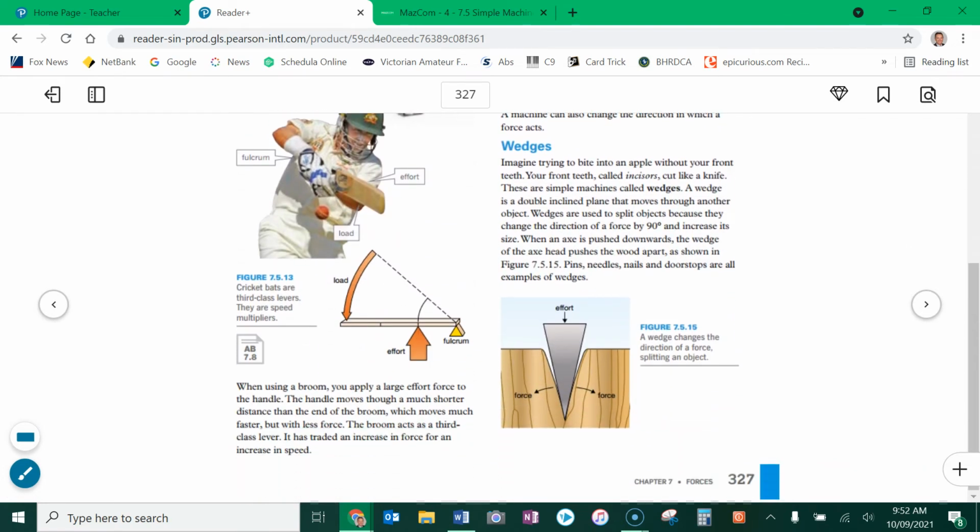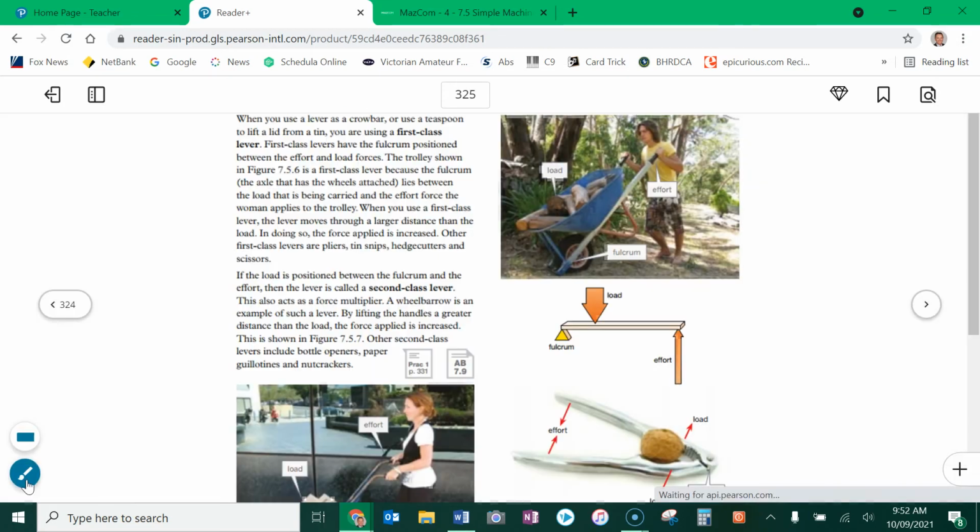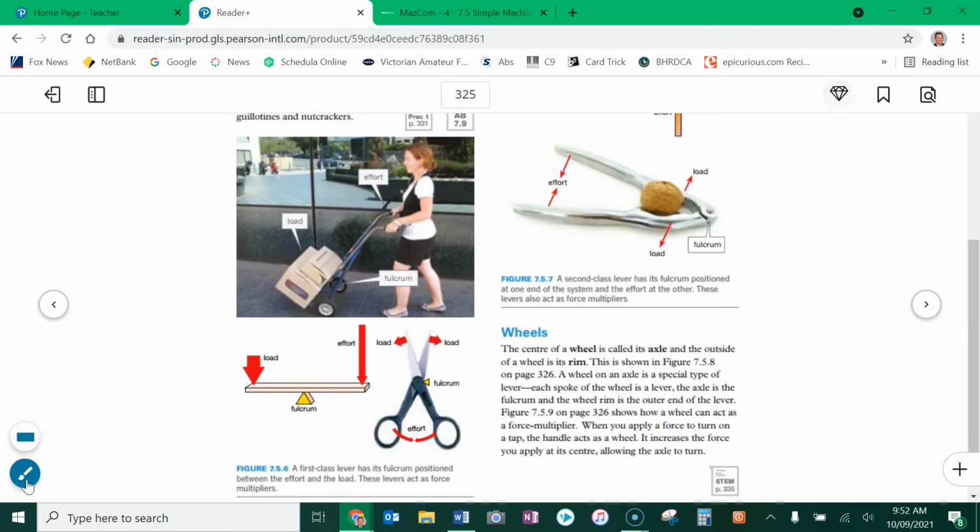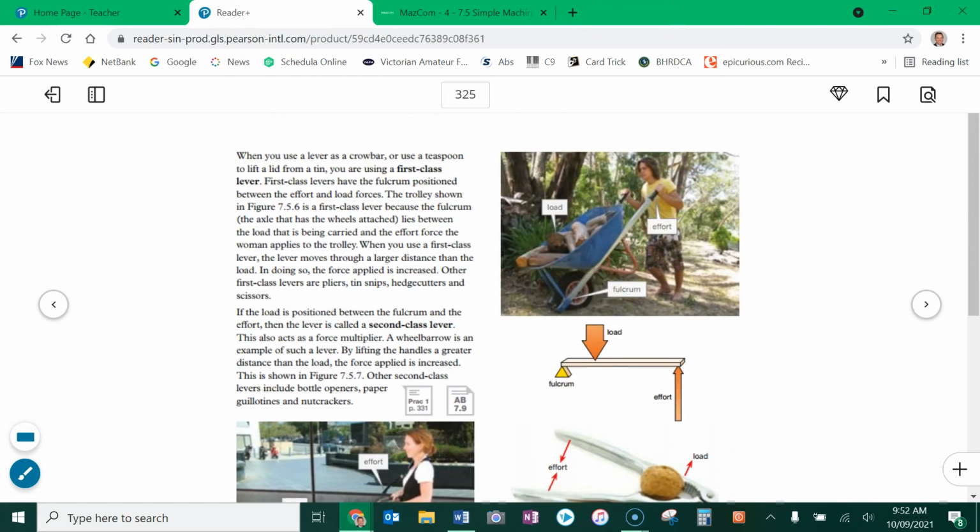So you will need to read through, and I want you to draw and label a first class lever, a second class lever, and a third class lever. You need to label them. And once we've got that done, then we can talk about different examples of them. Now with your labeled diagram, you can also give an example. There are examples in the book and you may have some of your own examples.